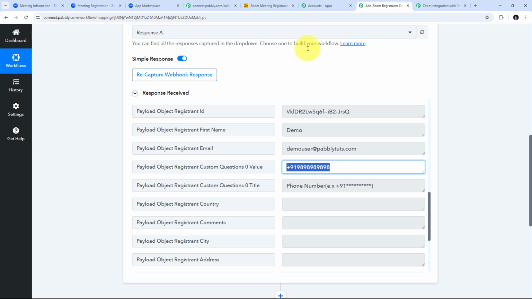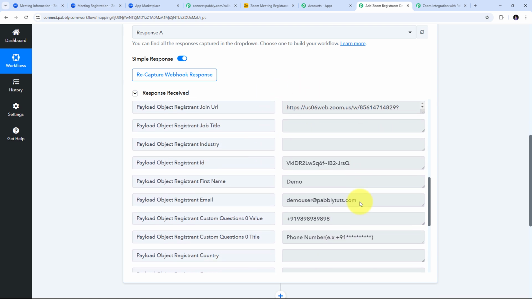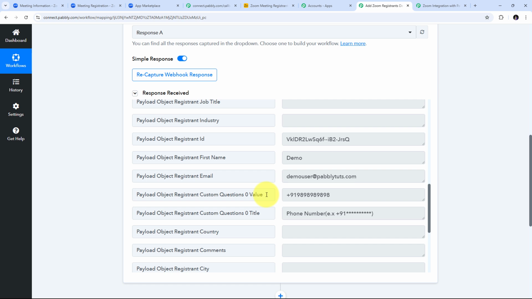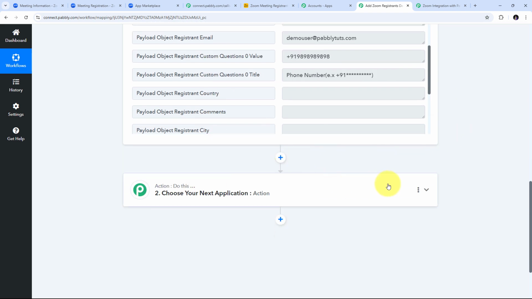Now we can see I have successfully received this detail of my registrant that I have just created for my Zoom meeting by filling out my registration form. And as I have created the registrant, I have received that detail here in Pabbly Connect. Now whenever I'm going to receive a new registrant for my meeting in Zoom, then automatically I'm going to get that registrant response here in Pabbly Connect. Now that I have all the detail of my registrant, what I need to do is use all these details, and automatically by using all these details, I want to add these registrant details in my Airtable database. So for that, I need to set up my Actions tab.